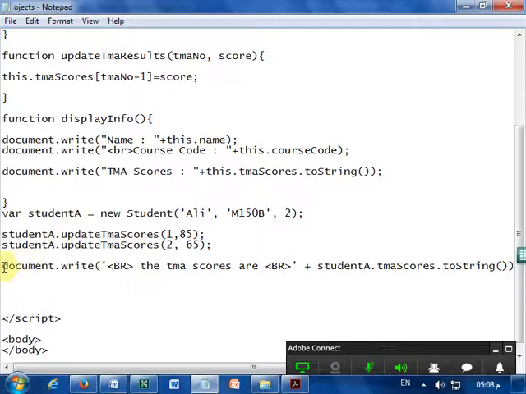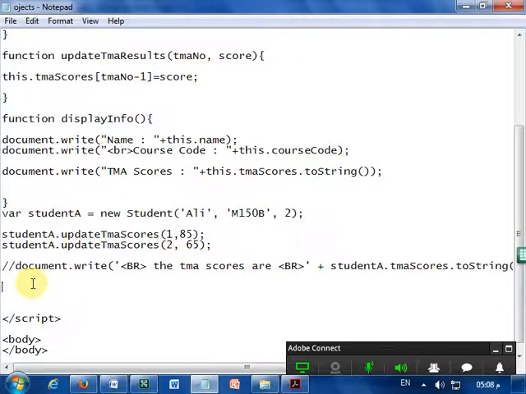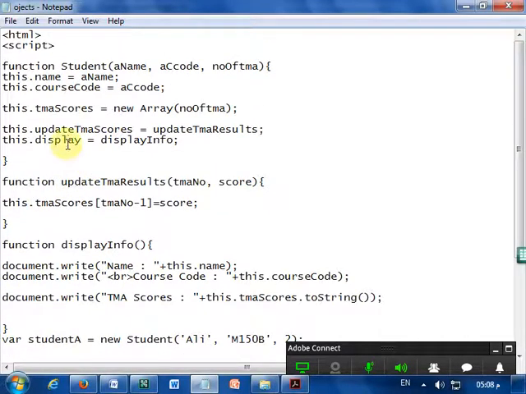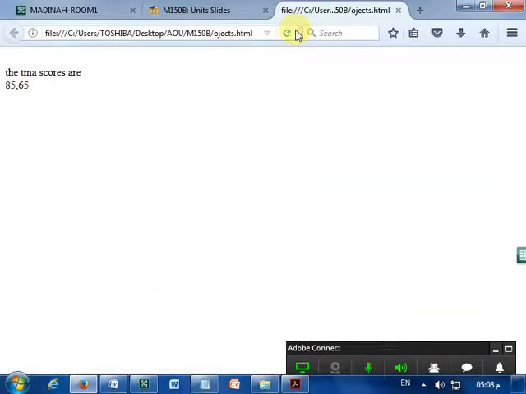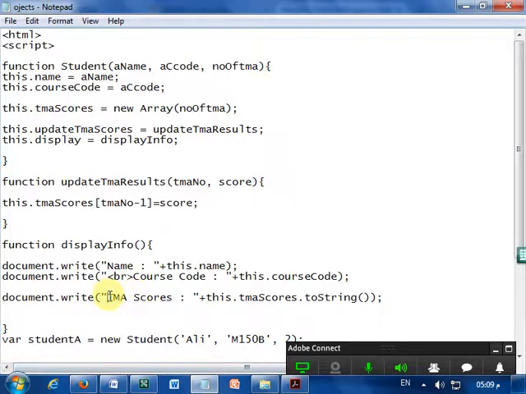Now you have a studentA, for example, and you want to display the information of studentA. So you will say the object name studentA.display. Not displayInfo, just display, the name of the behavior inside the object type. This will call displayInfo. Okay, so in this fashion, it should display all the information: name, course code, and the TMA scores. Forgot to put a break row here.